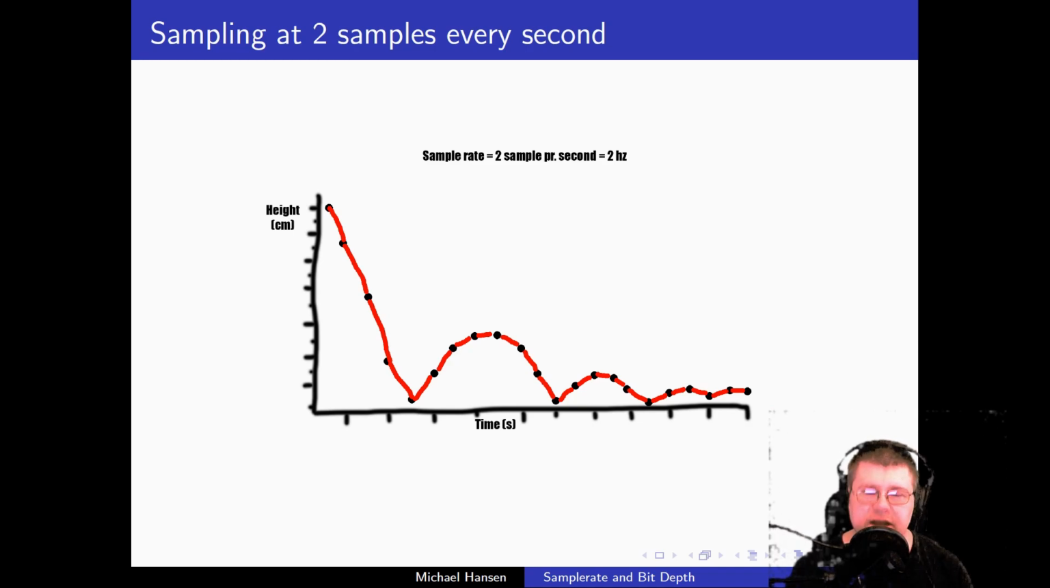I hope that you understand what the sampling rate is here. Imagine that as the ball bounces, you take a snapshot with your camera, in this case every half second. So you'll go click, something like that, right? So you take 2 samples per second.